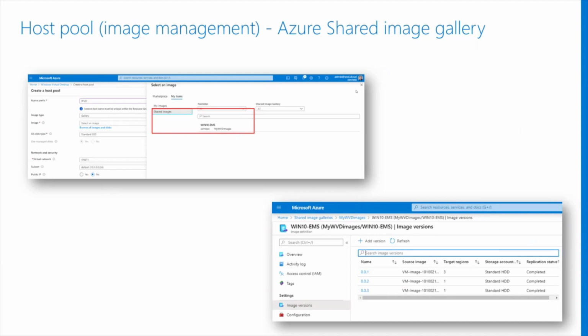And that creates the possibility to use custom images, but also to do image updates, because you can create new versions of images in the shared image gallery. And as part of adding machines to the host pool, you automatically use the latest version from the shared image gallery. So you can easily do the versioning as part of the shared image gallery.